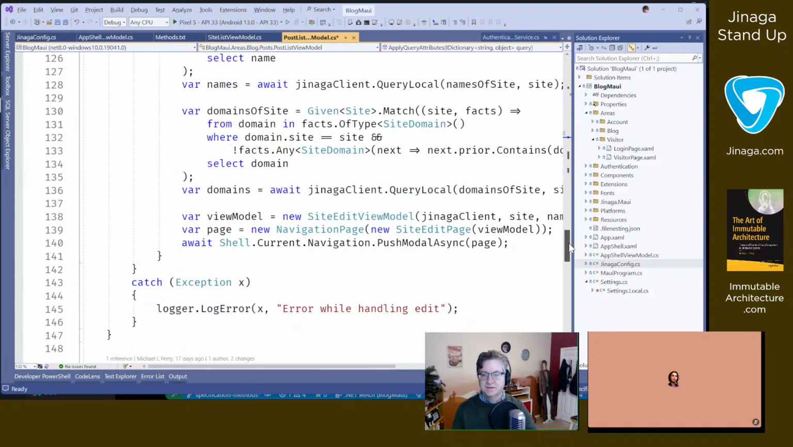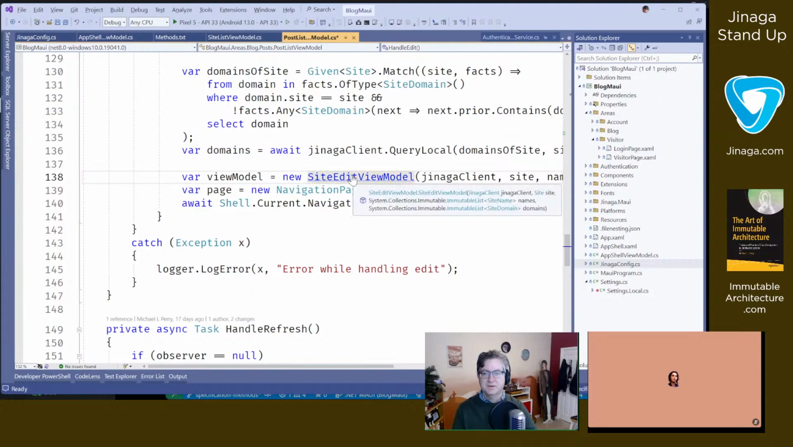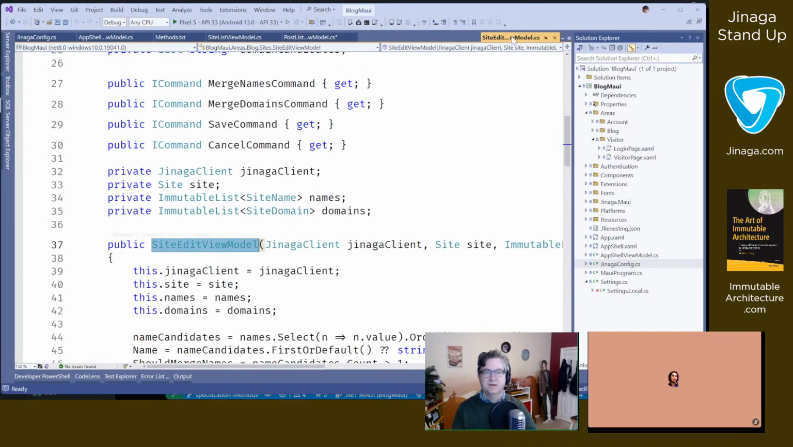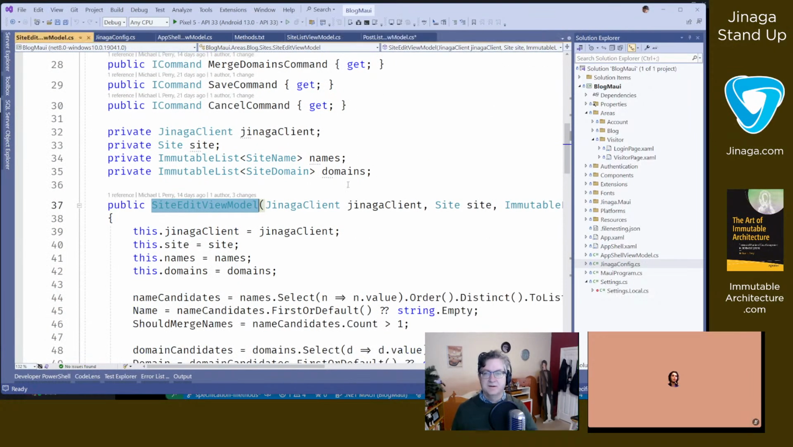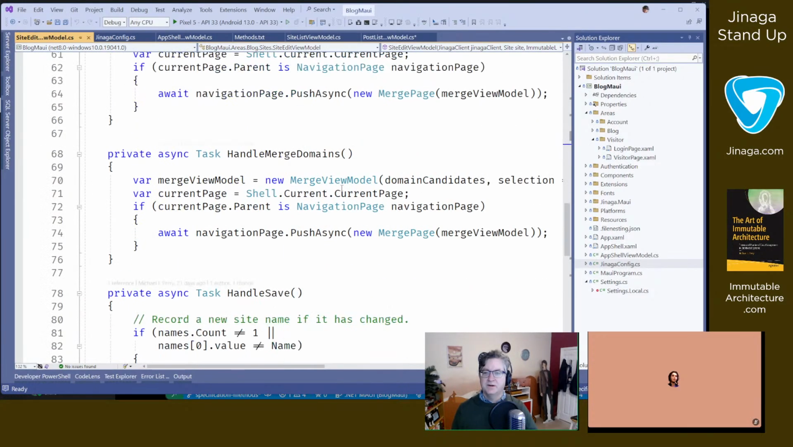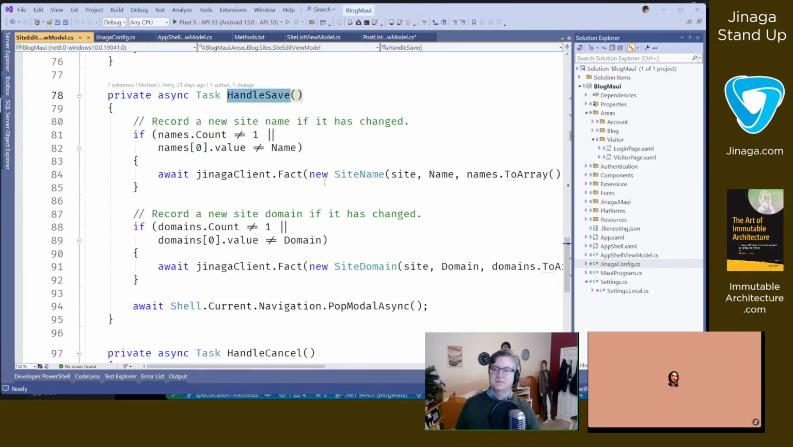So we've got the site edit view model. So we go in here, and then when we handle save, look at there's that pattern that we've seen before. If the count is anything but 1, or the value is different from what the user just typed in, then record a new fact. But if the count is 1 and the value hasn't changed, no new fact for the name and for the domain.